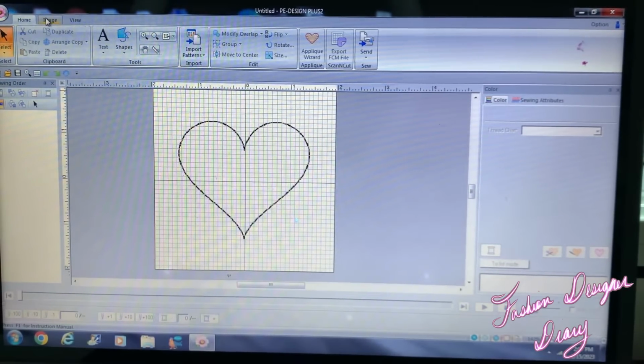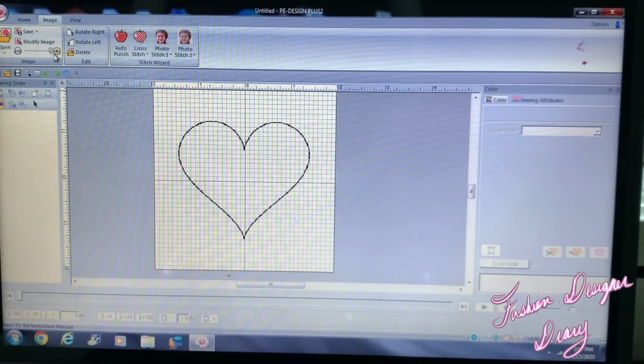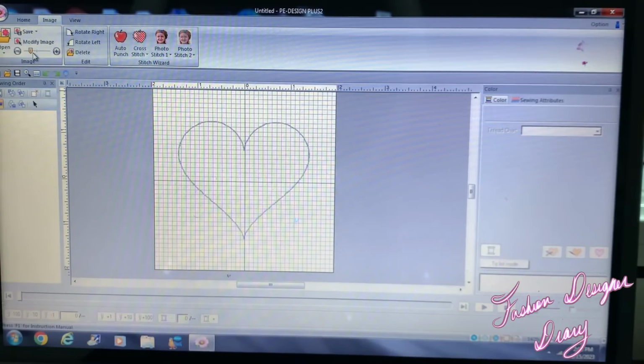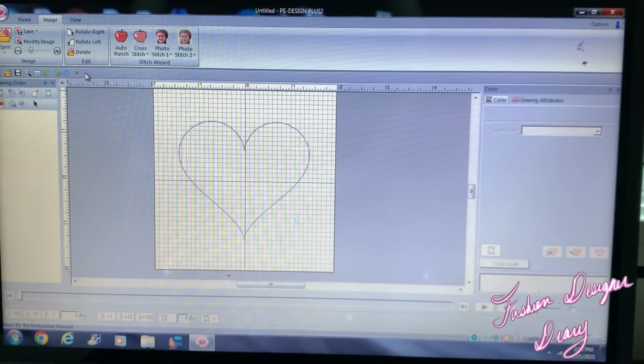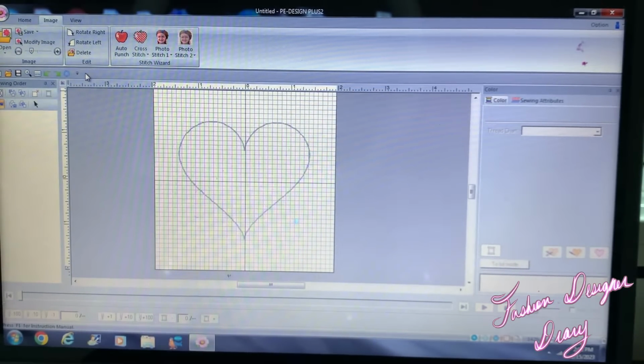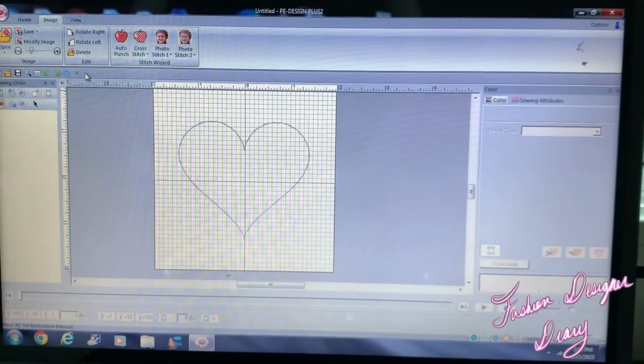I'm gonna go to image, right? And you see that button right there. You know, it has home, save, modify image, and this button right here. So what this button does, it's like you can see the image and it fades it. So it just makes it easy to design or digitize on the page. So now that I like the way it looks right now.